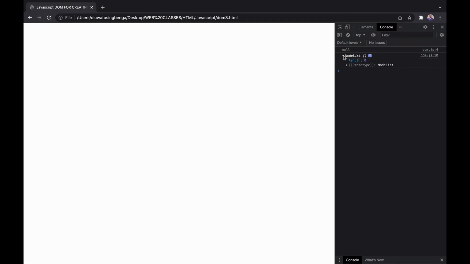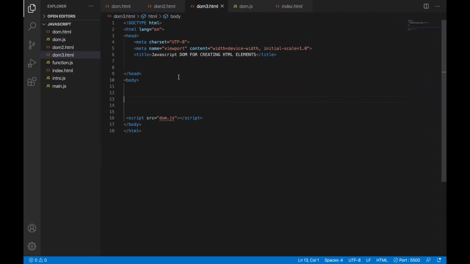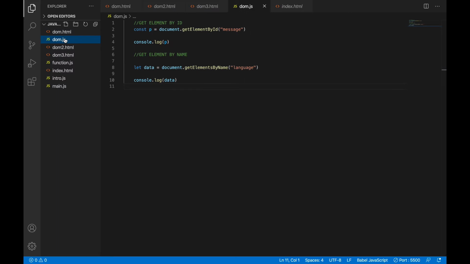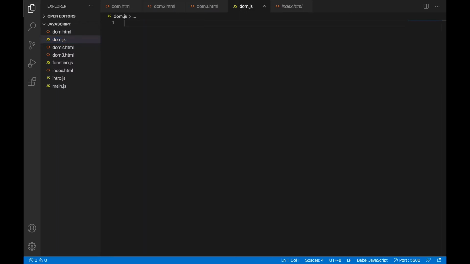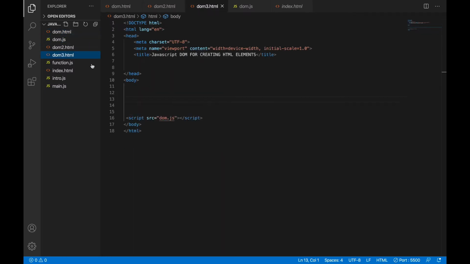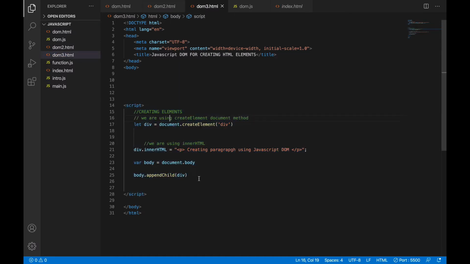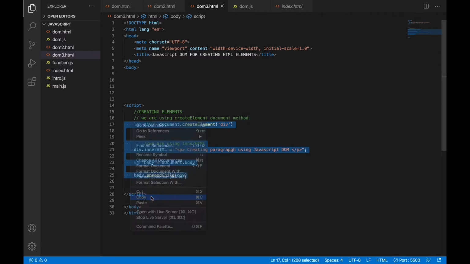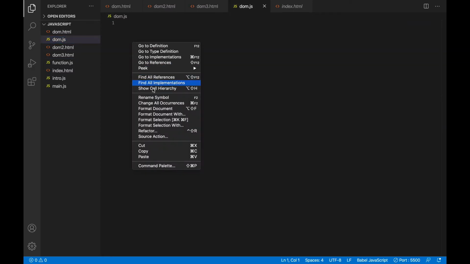Something's wrong. Line 10, null. I want to be sure. Oh, I think I copied the wrong thing there. This can be confusing sometimes. Sorry, I copied the wrong code. So we are copying what we have here and pasting it inside dom.js.